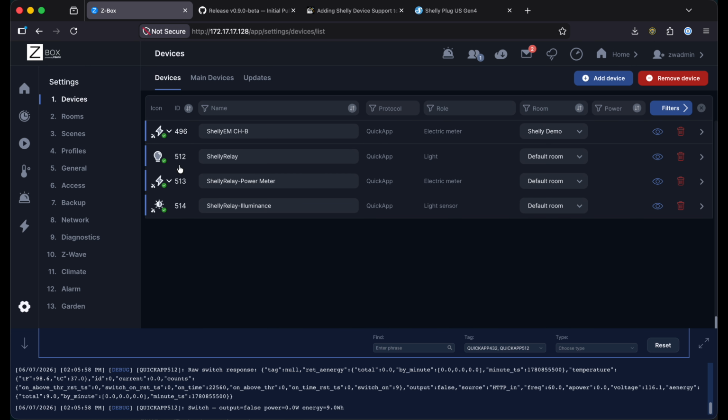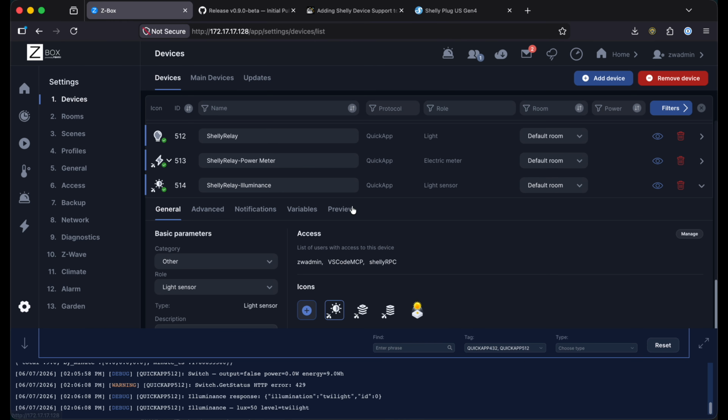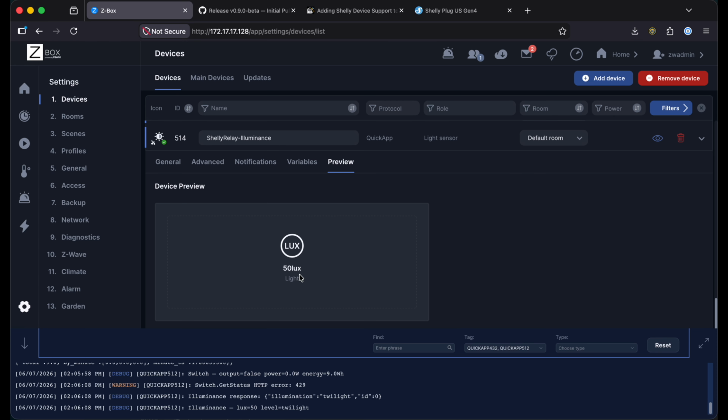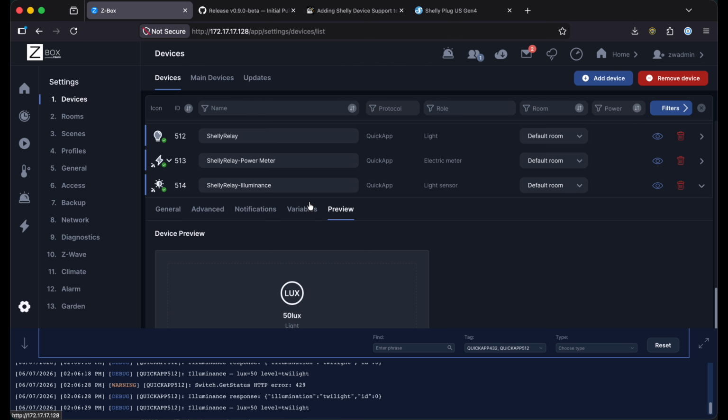So right now that light is off, but let's check out illuminance and go to preview. And we are seeing some lux levels. Now, by the way, this device pulls illuminance in only a couple of levels, named illuminations of twilight, day and night, things like that. So it's relaying that word of illuminance level as per the Shelly spec and doing a little math behind the scenes.